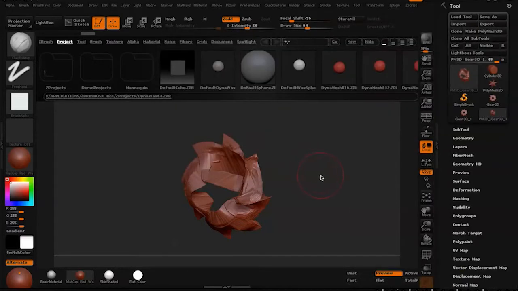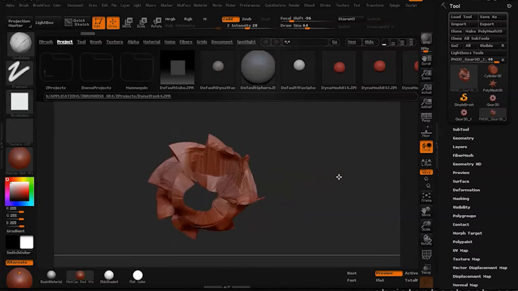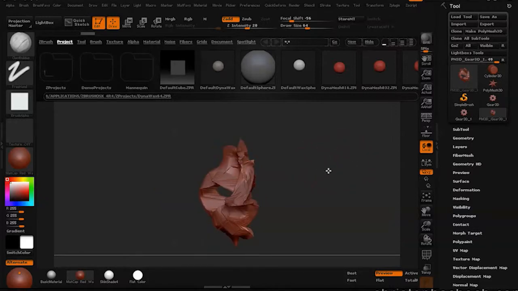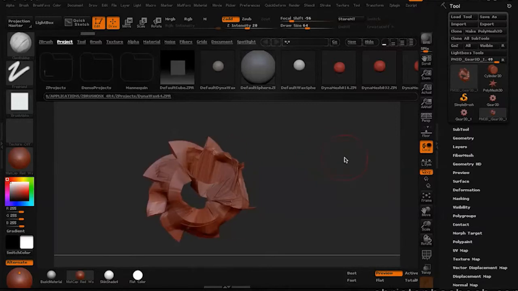Anyway, that's the three things that I think you need to know in order to get started with ZBrush. They were the things that were the biggest hurdle for me to get into the program and kind of figure things out. From there, you can kind of just figure out one tool at a time and just add it.